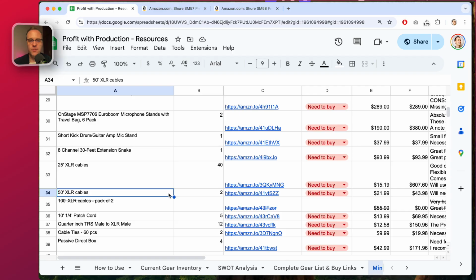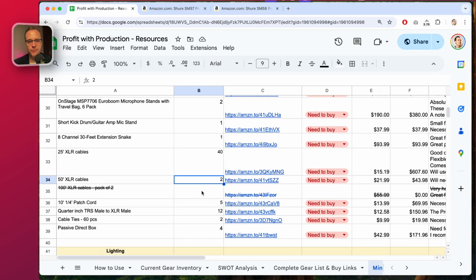As for 50 footers, once again, those are for the really long runs, connecting to the furthest away main speaker from your mixing setup, possibly connecting lights as well. Really helps to have a couple really long cables in the rig. And then of course some patch cords, doesn't hurt to have those.